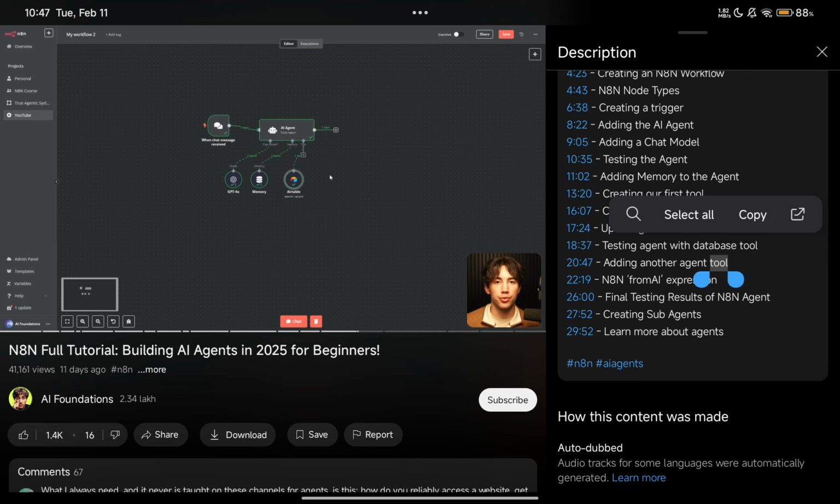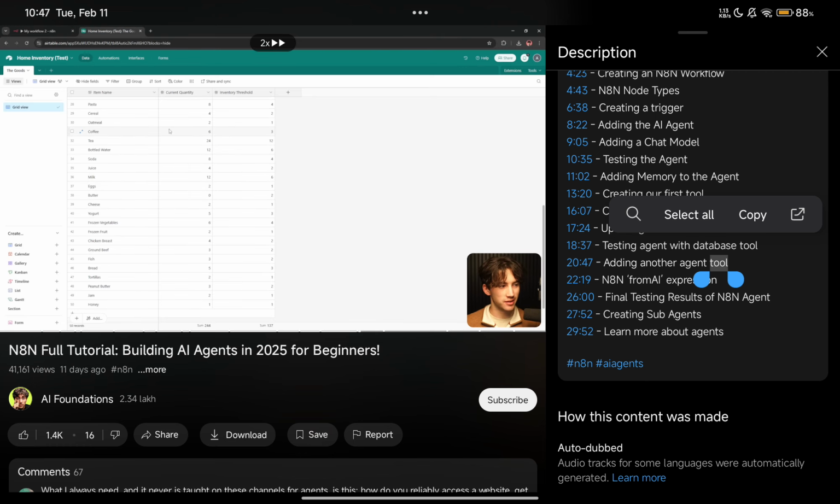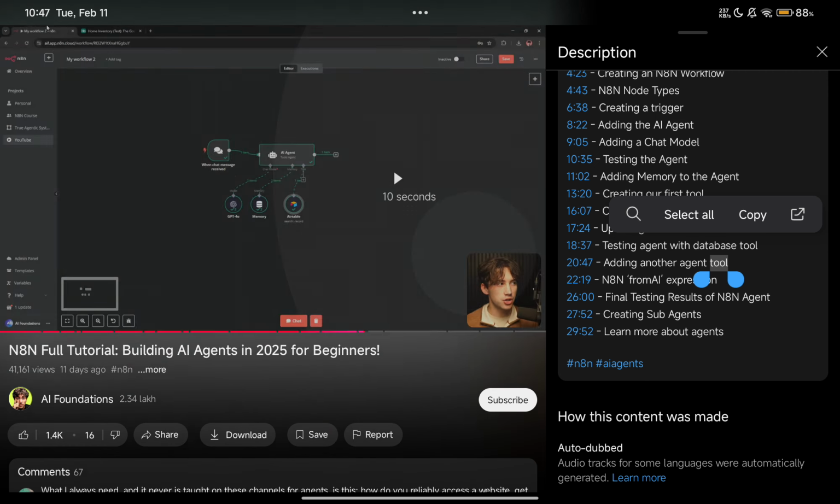How about we add another tool? Let's get into adding a tool where we can actually update these records. Right now, all we can do is search our database. What happens if we wanted to update something?